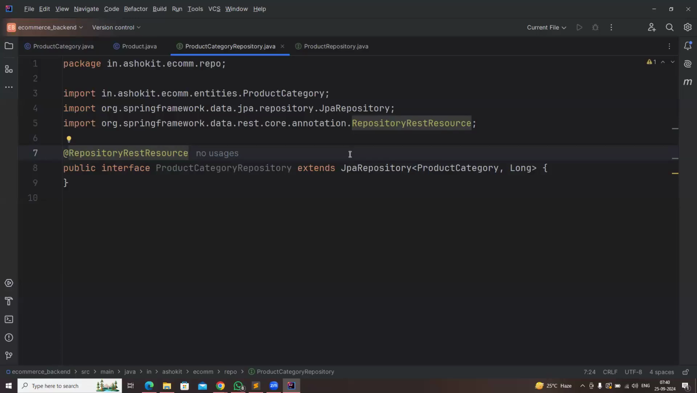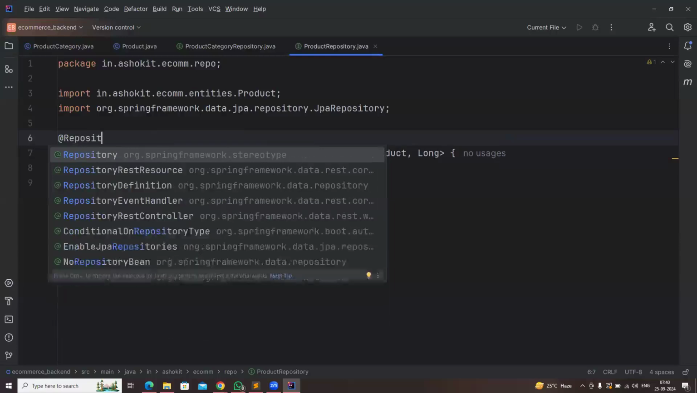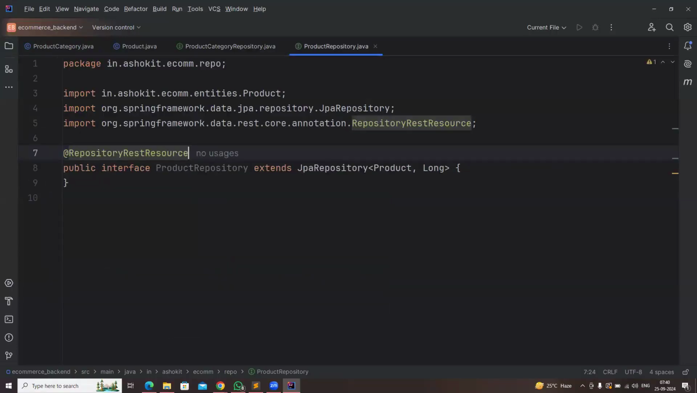Yes, sir. So I'm specifying this as a repository REST resource. I'm using an annotation called repository REST resource. What is the meaning of repository REST resource? This is used to expose our repository as a REST controller. You need not create a separate REST controller in order to perform the operation. So whatever JPA repository you are creating, you can expose that JPA repository as a REST controller. That is the reason I am using the repository REST resource annotation.